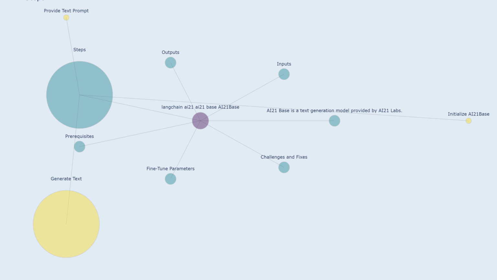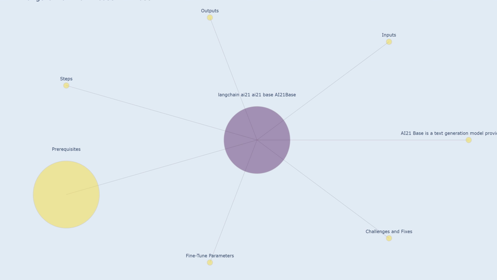Generate text. This is the core step where the AI21 base model processes the text prompt and generates its output, the generated text. The model uses its internal representations of language to create a coherent and contextually relevant piece of text in response to the prompt.